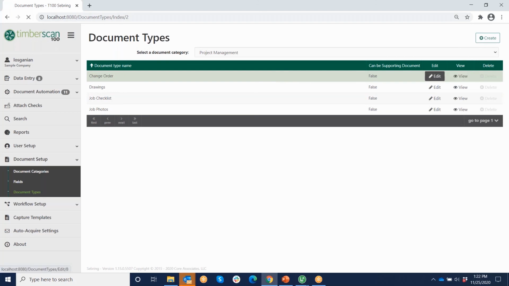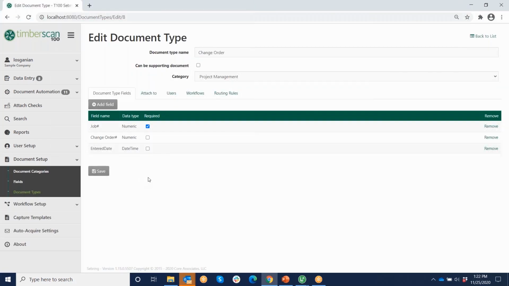If we take a look at change orders here as an example, you'll notice the flag here can be a supporting document. So when we build that supporting document list that we saw in Invoice Entry and also for approvers, we're looking at this flag here, and we're looking at these data fields. So I told the system when I bring a change order into TimberScan, I want to capture the job number, the change order number, and the date entered. I've made the job field required, and the other 2 are optional, but you can make all of these mandatory.